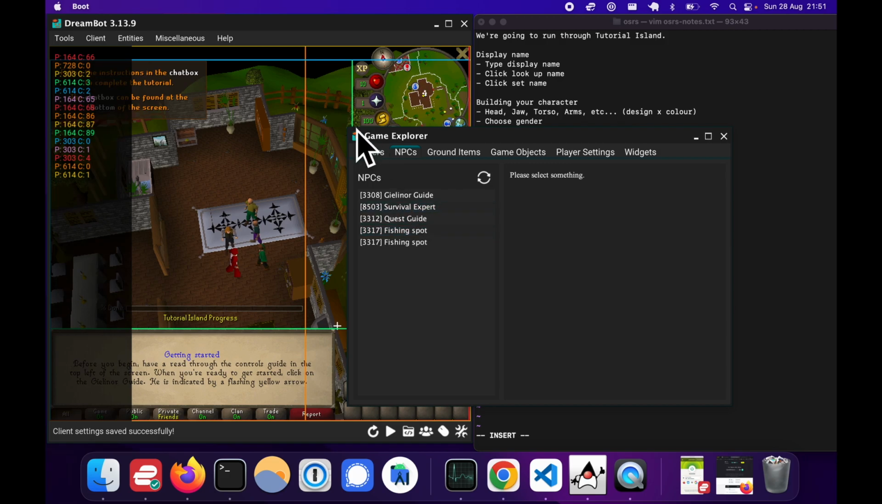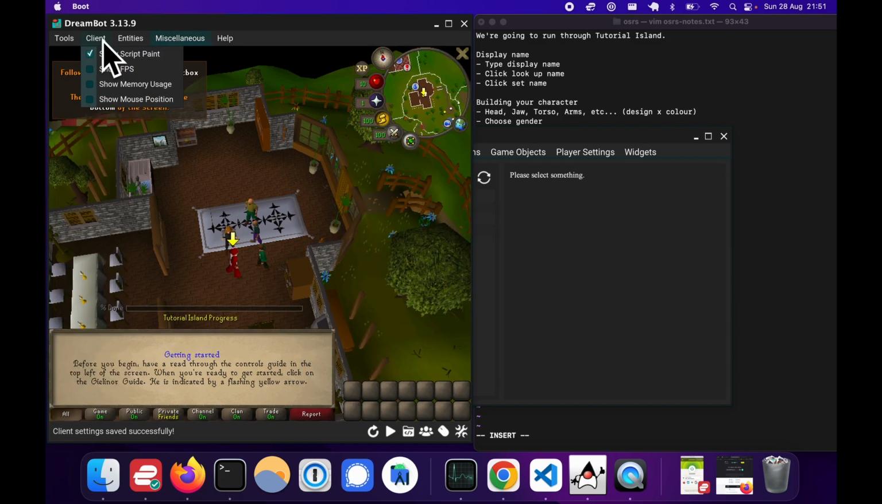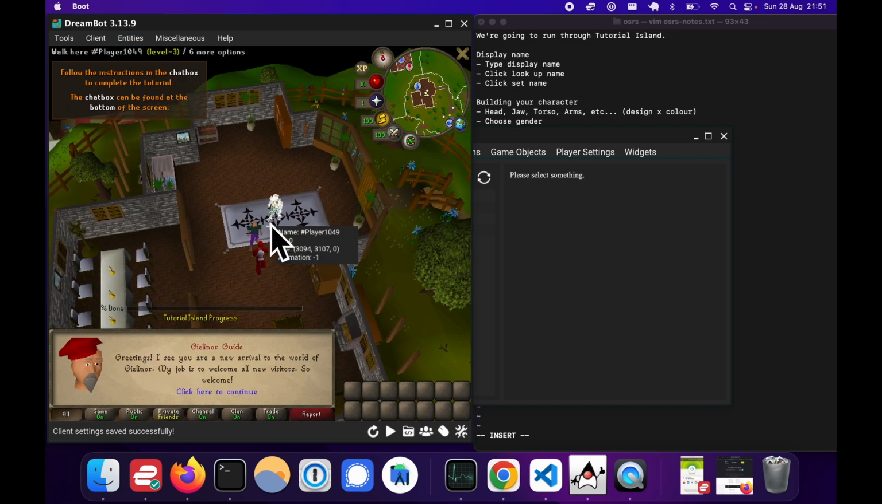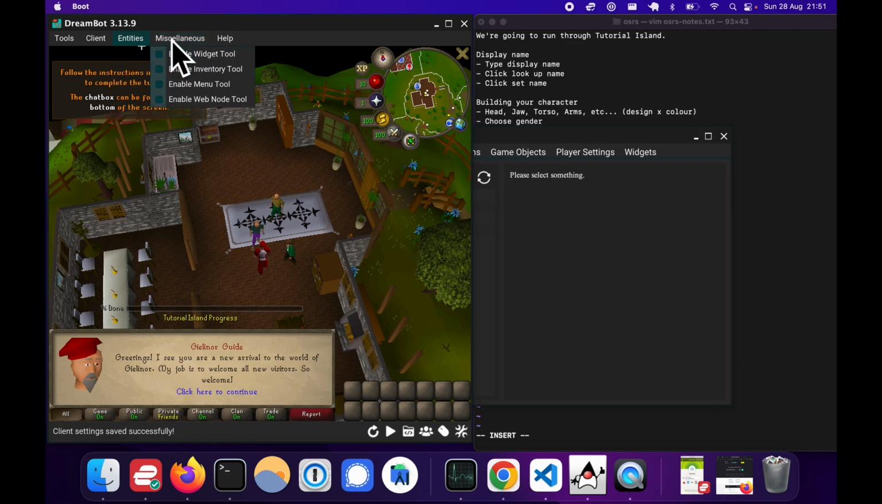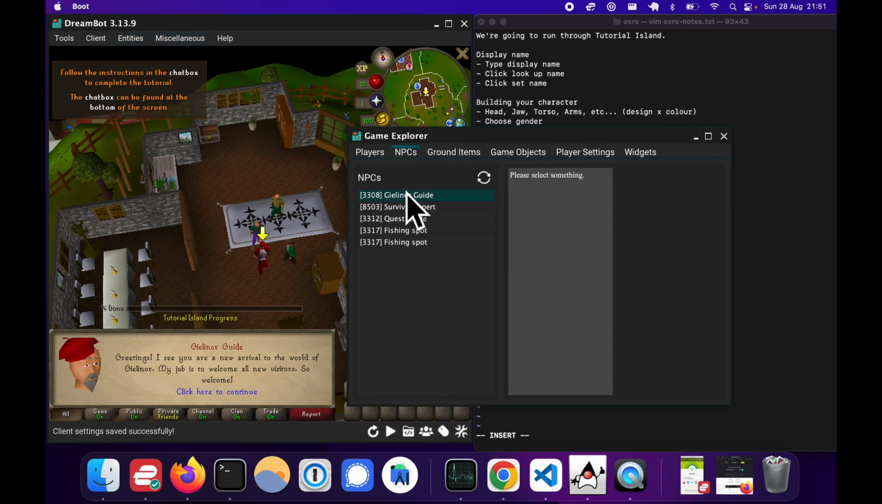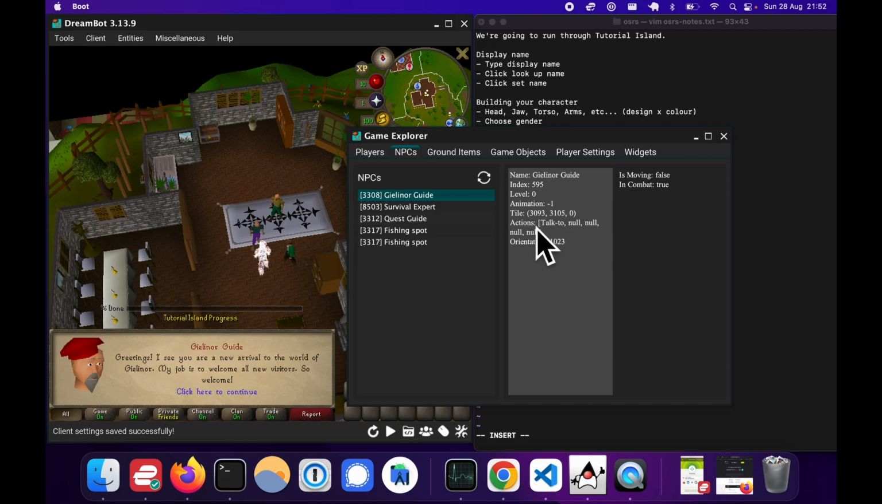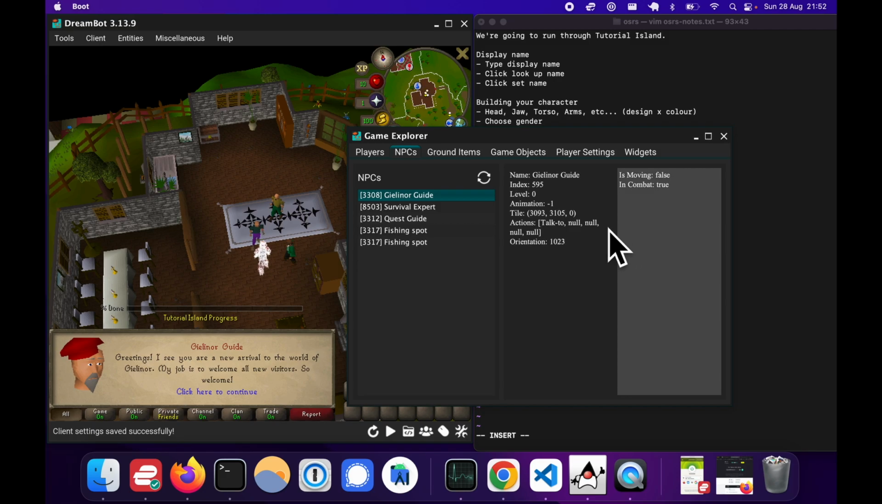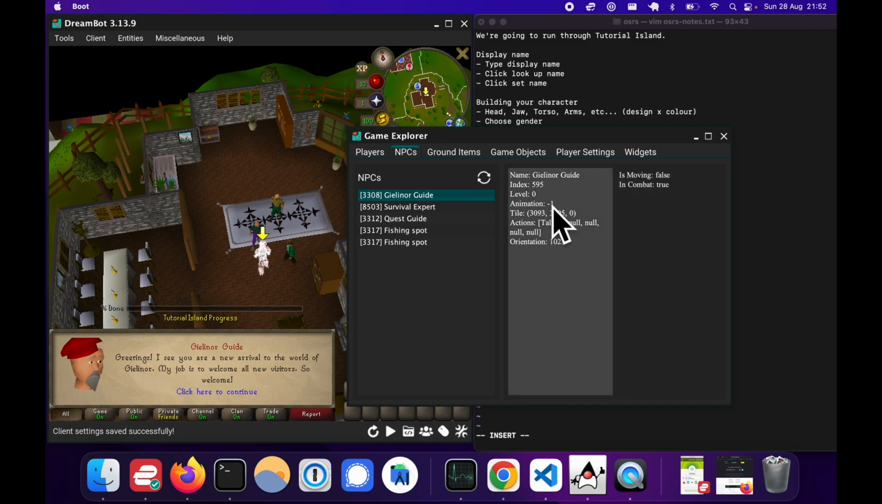So for example, if we go back to the widget, at the entity hover tool, we can look at the Gielinor guide. And then we can start talking to the Gielinor guide. That's an action that you can do. And here's some information. You can see whether they're animating or not, where they are in the game. So they're on the 0th floor, which is the ground level, and they're at this position in the game, which is a global XY coordinate system. Which is kind of nice.